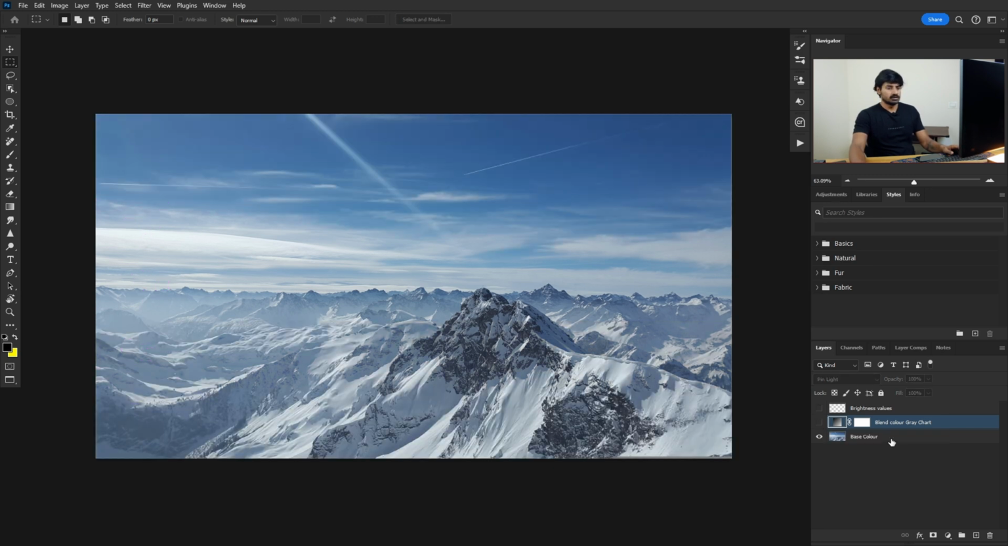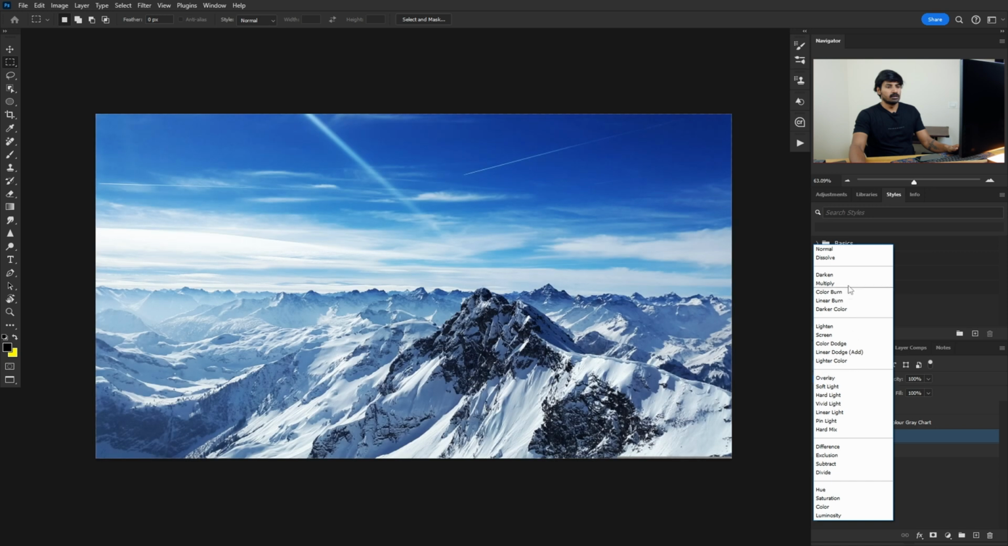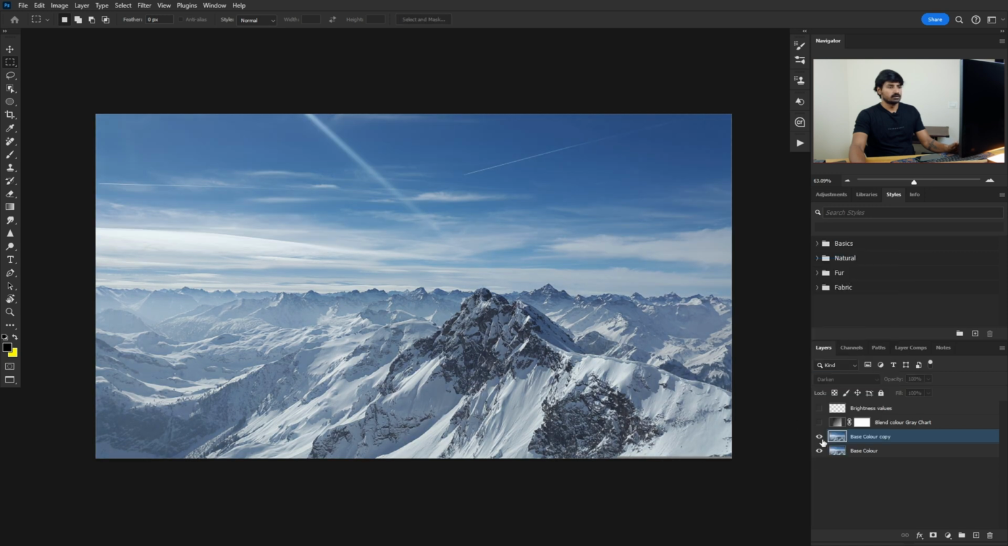So if I just create a copy of this layer, I'll put it in pin light, it does nothing. Similarly, if I put it in darken, it does nothing. If I put it in lighten, it does nothing, because the color and brightness values of both the base color and base color copy are similar, so there is nothing to work with for the pin light or darken or lighten blend mode.